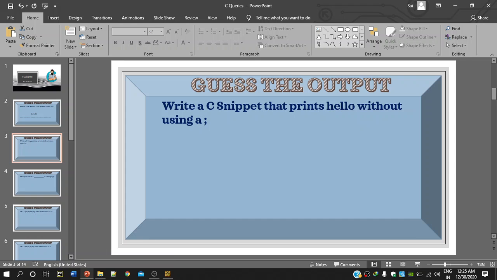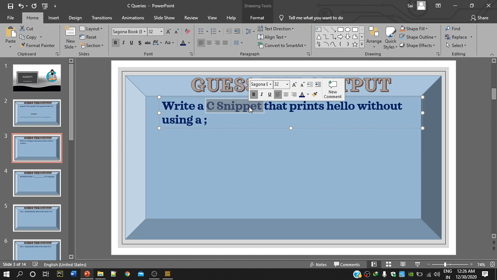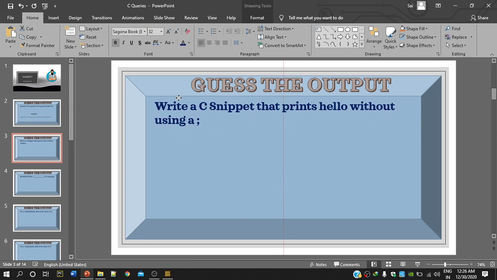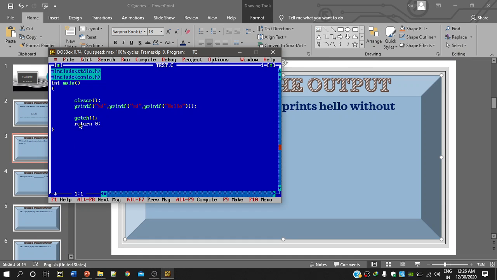Write a C snippet that prints hello without using a semicolon. What I am supposed to do is write a small C program such that I print hello on the monitor as output, but I am not supposed to use any semicolon here. That is what I should get. First let me give my technical treatment for it, and then I will get into the theoretical aspects connected with it. Okay, for that, fine, let me remove this line.